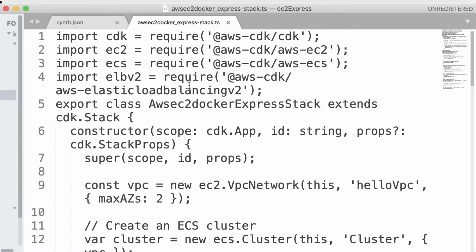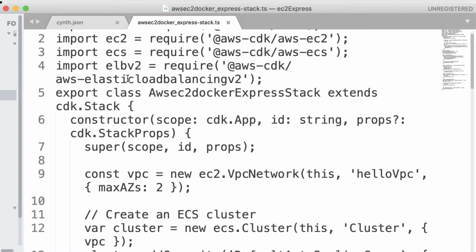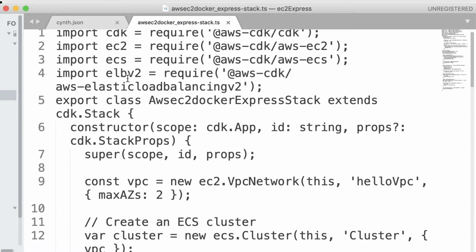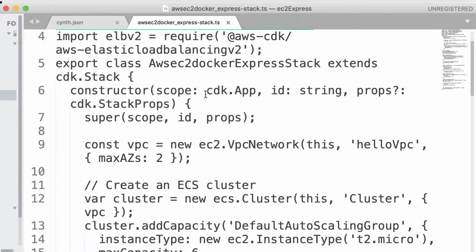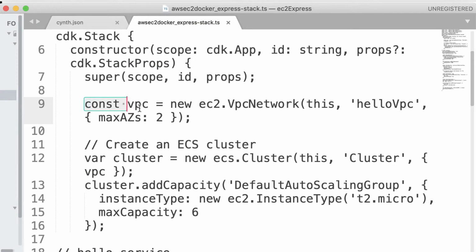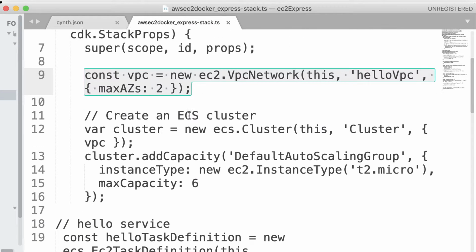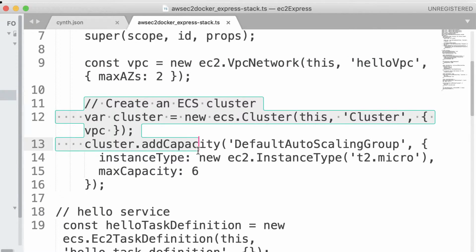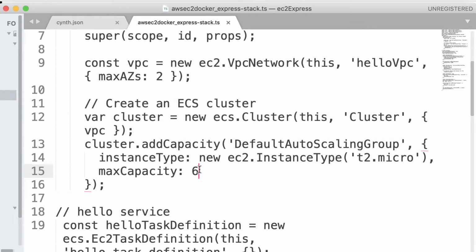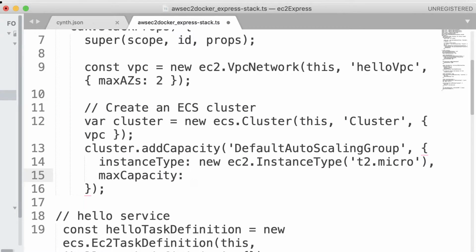So here's our code, and I'm writing in the AWS-CDK. And so these are the libraries I'm going to be using. And here I'm going to spin up my virtual private cloud and create an elastic cluster. I've set the max capacity here to, let's make it, instead of 6, let's just go for 5 machines. And let me save that.